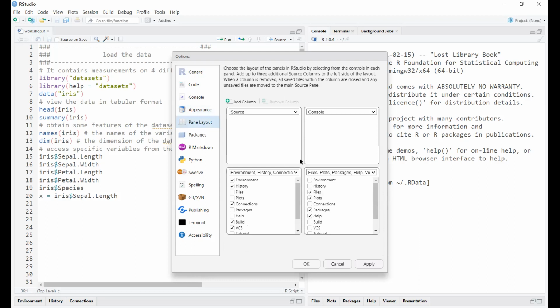And you can also change your pane layout. Like you can use the left panel for the console and use the right panel for the source code.